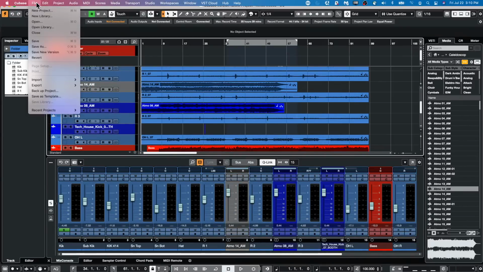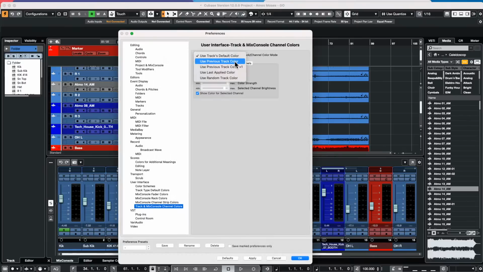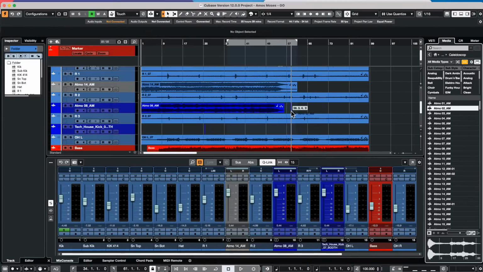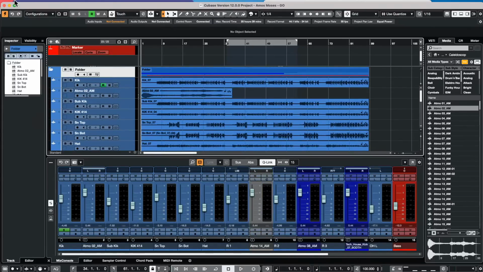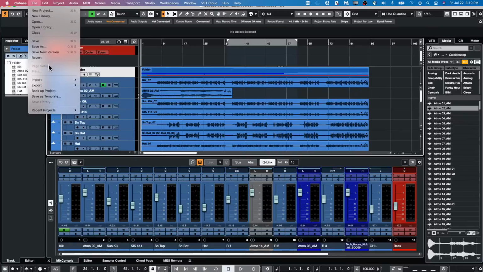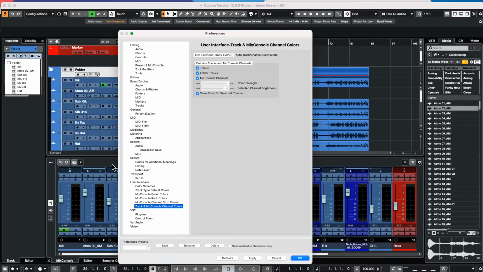Okay. Or let's try a different preference setting there. Use the previous track color. So I'll drag this in. So now if we come here, we could just say, try using, if it's creating a new file, try to go to preferences, to user interface, to track and mix console channel colors, and set the auto track channel color mode to use previous track.